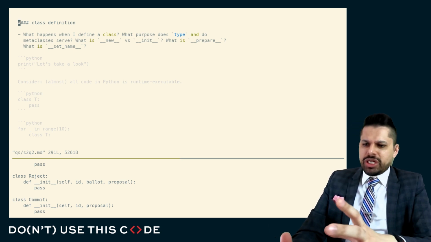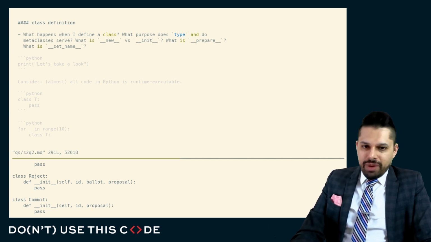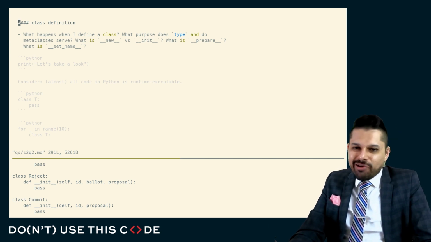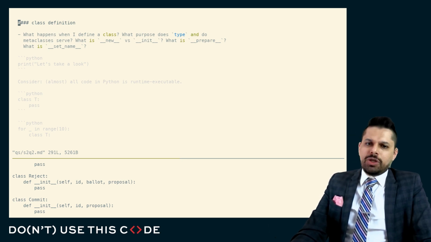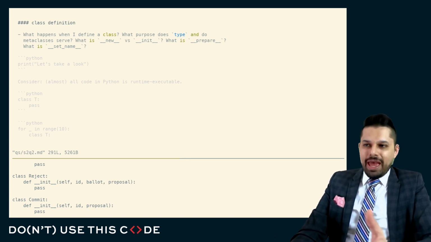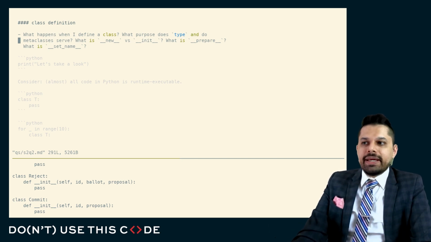Not really. They just kind of get decomposed into offset lookups on some block of memory, especially in C. You can't really see the struct after you've compiled your code. Whereas in Python, everything is executable code, or almost everything is executable code. Everything happens at runtime. And I want to talk about what happens when you define a class.